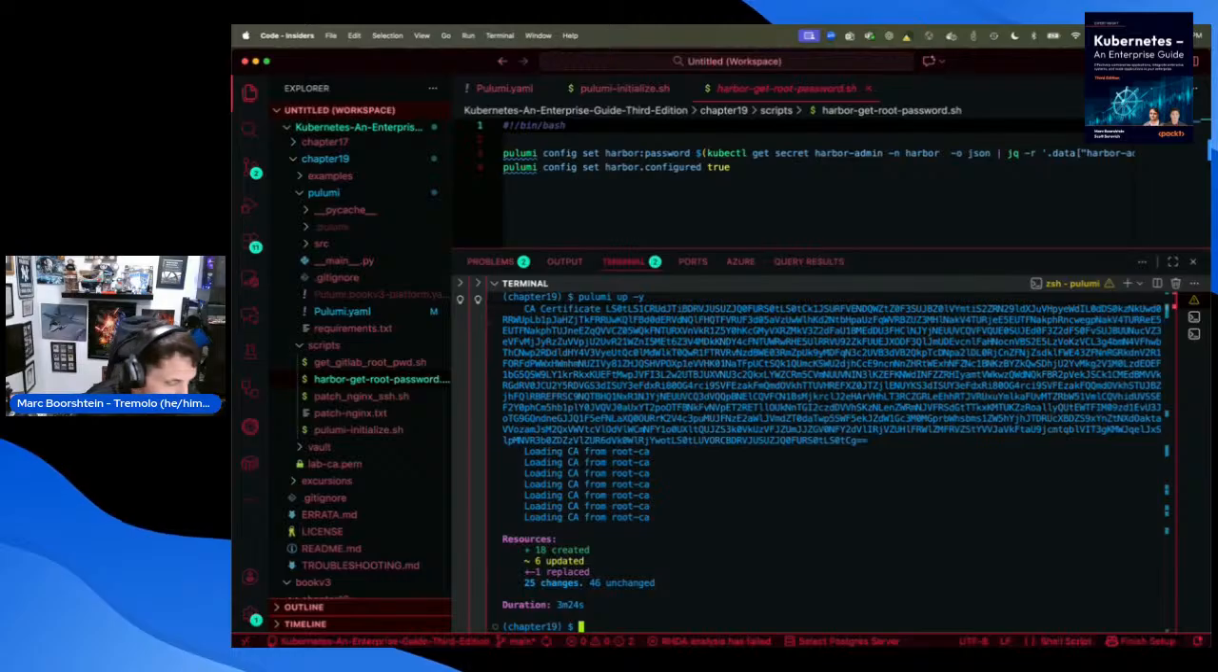How are we doing on time here? We got about 15 minutes. We should be okay. So last thing we got to do is we need to get SSH working.